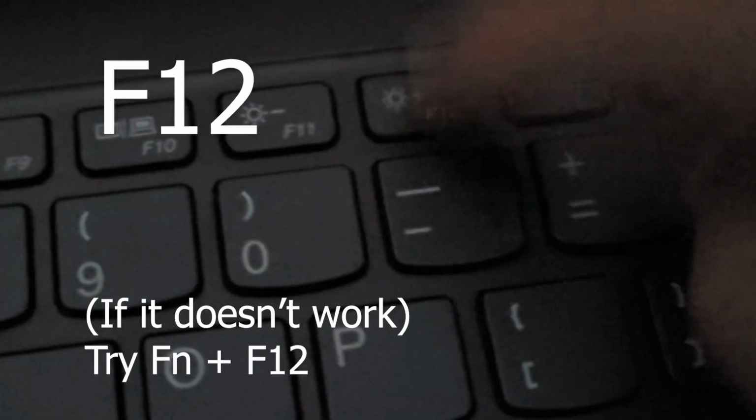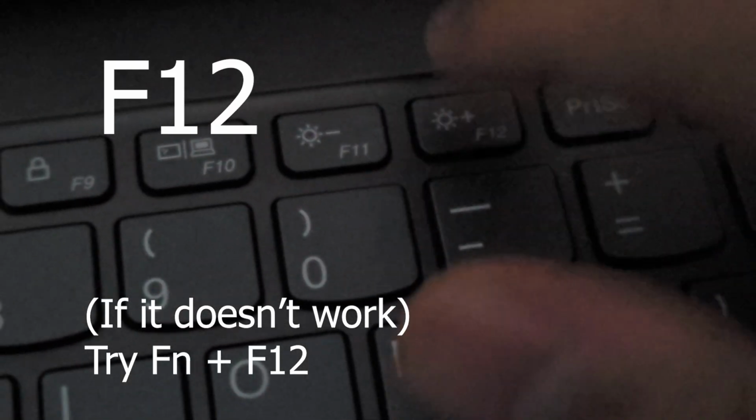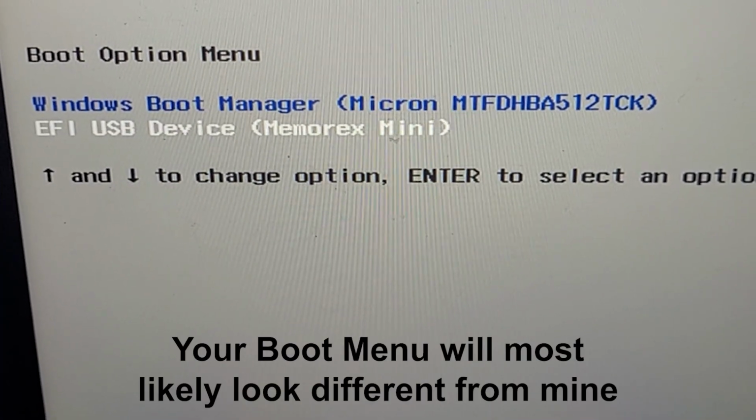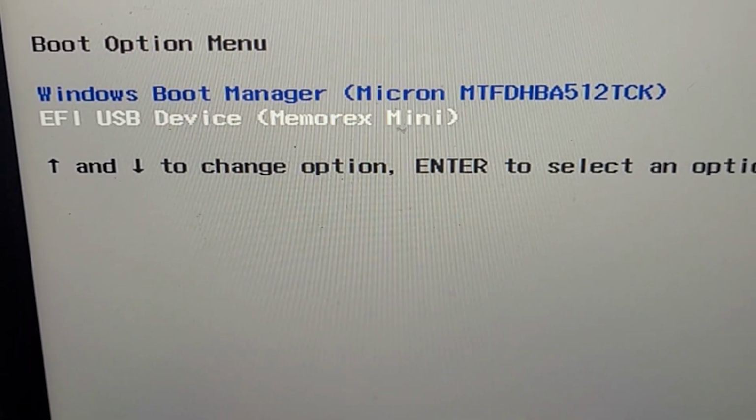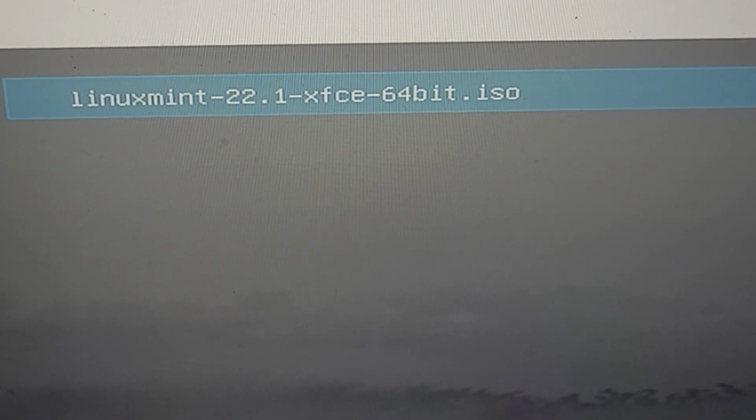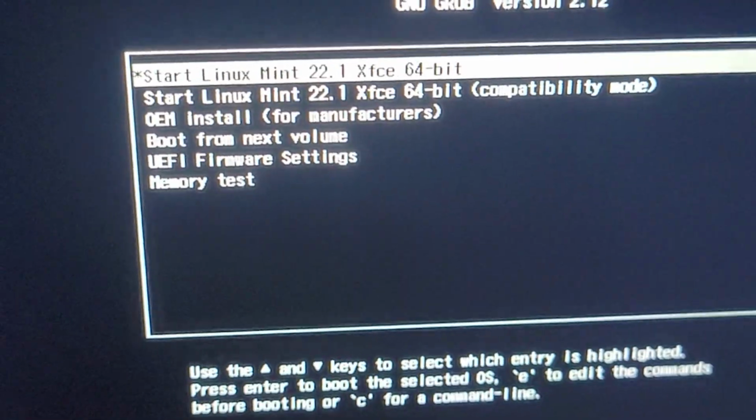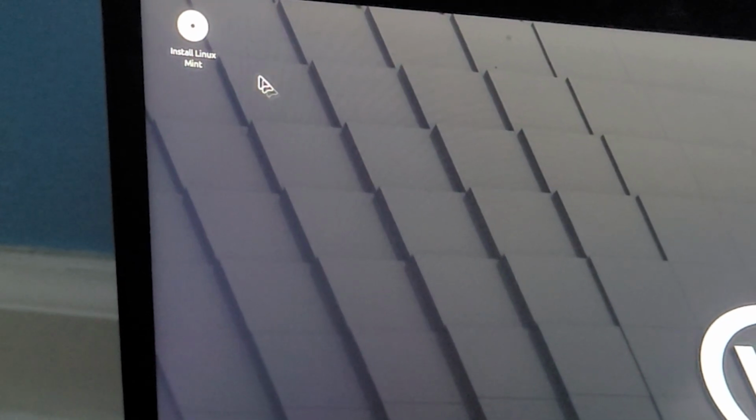Immediately afterwards, spam F12 until you see the boot menu. Then go to the USB device, and press enter. Press enter again. Press enter again. Press enter yet again. Now wait till it boots up. So now you want to double click on install Linux Mint.